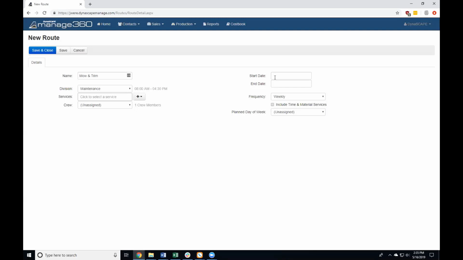I need to pick my start and end dates, so that way I know when this route is running for. And then also that determines the contracts that can actually be a part of this route. So if I have a contract for mowing from last year, it's not going to be a part of this route because I'm going to build this route for this year. And the same deal with frequency. I can only have weekly services on this route, not bi-weekly, not monthly. This is my weekly mow and trim route.